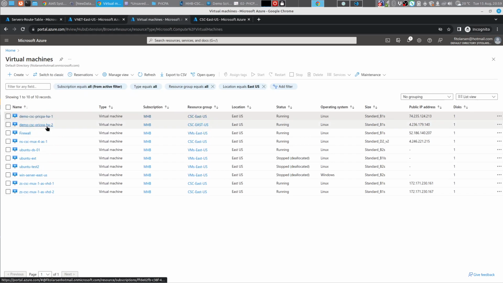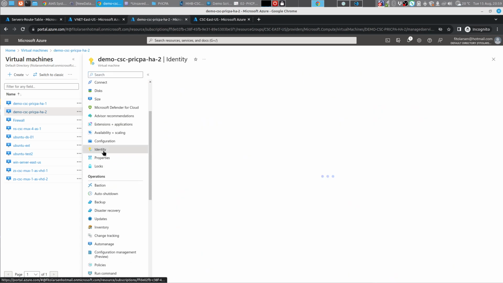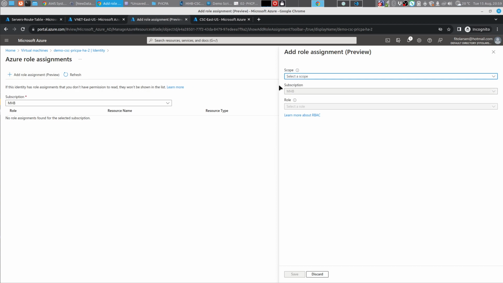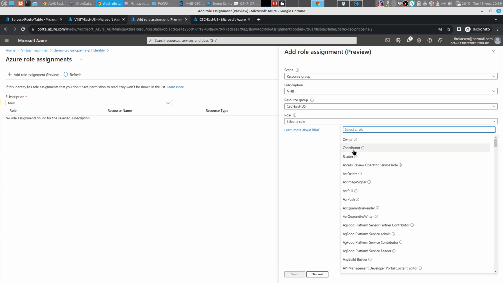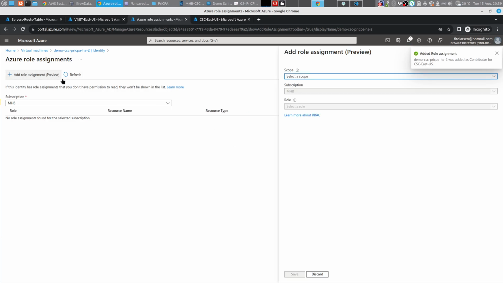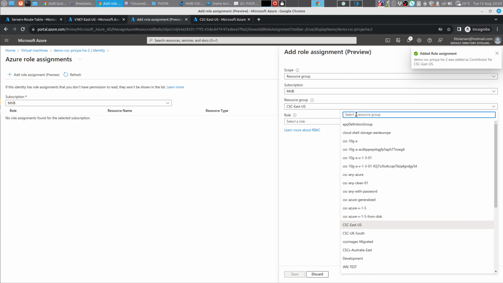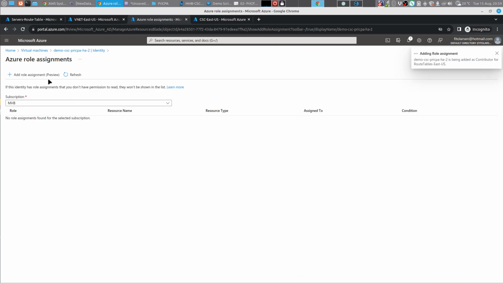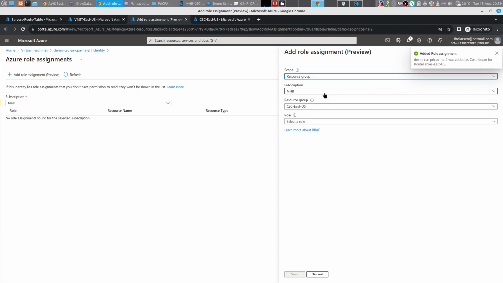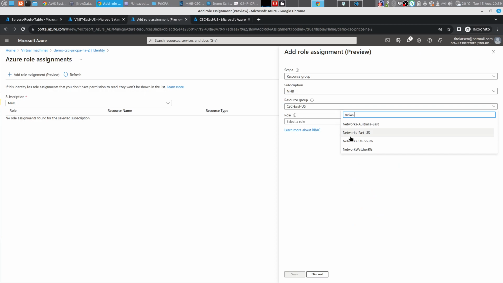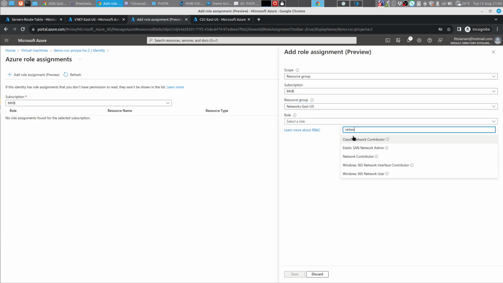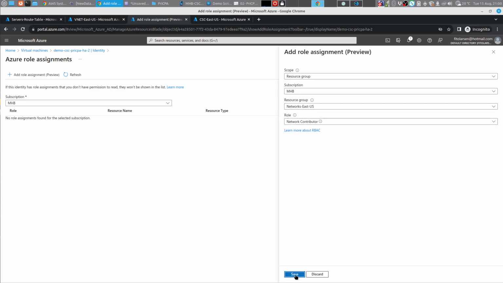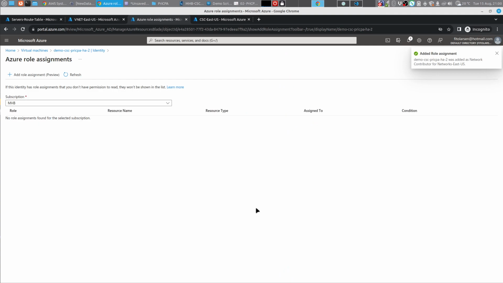Now let's go to the other machine, this one, and assign identity too. So role, again, we need to be a contributor of the resource group where the virtual machine is. We need to be a contributor where the route tables are too. And on the resource group where the networks, the subnets, are, in that case, we need to be network contributor, because this is used to change the external security groups of the connector. Okay, now I have it done in both.